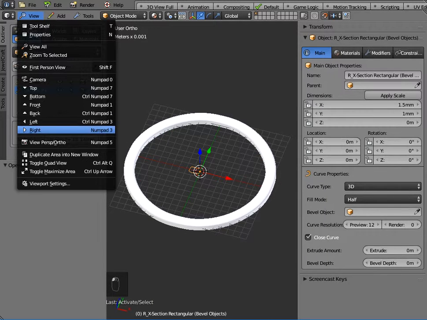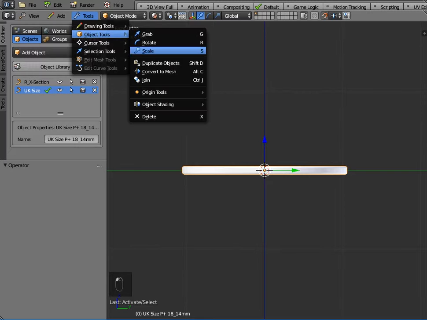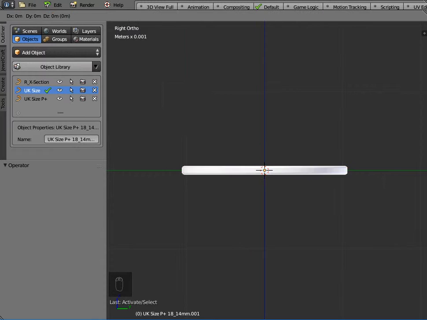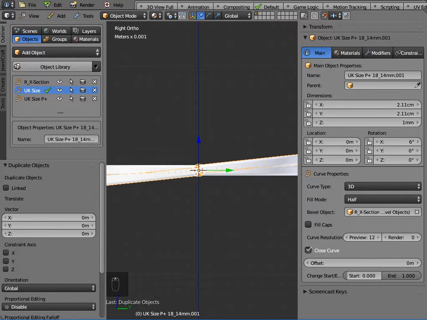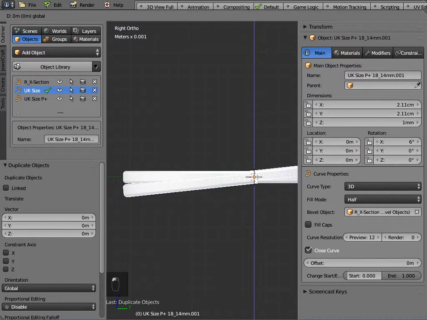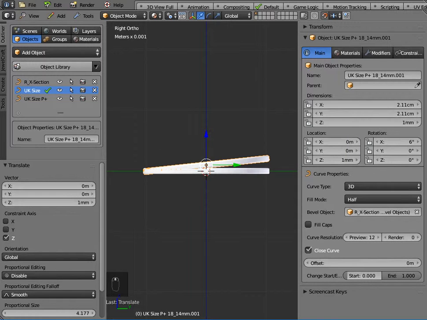And if I go to View and Right view now, what I want to do is make my other two rings. So I'm going to go to Tools, Object Tools, and duplicate this object and press Enter. And if I set an angle of 6 degrees there, I find 6 is about right. It's going to depend on the size of the ring, and just move that ring up.